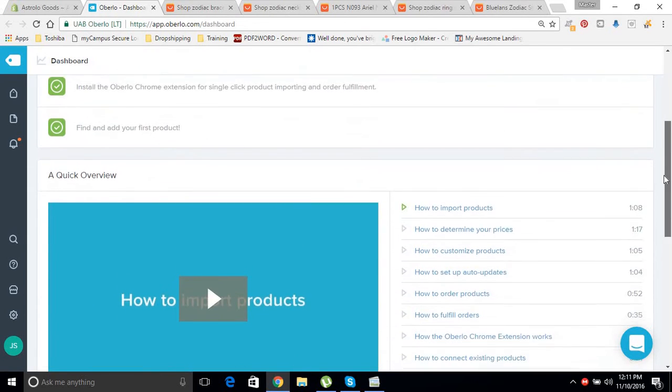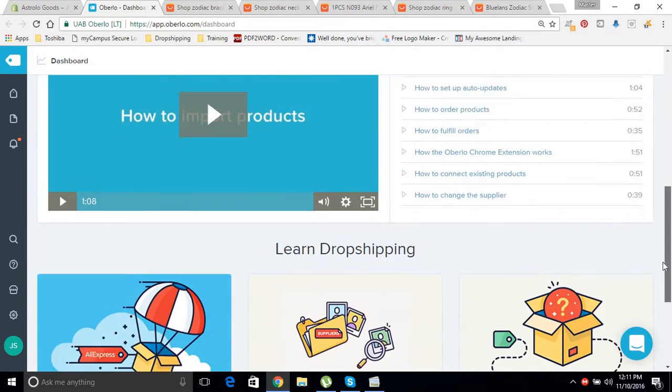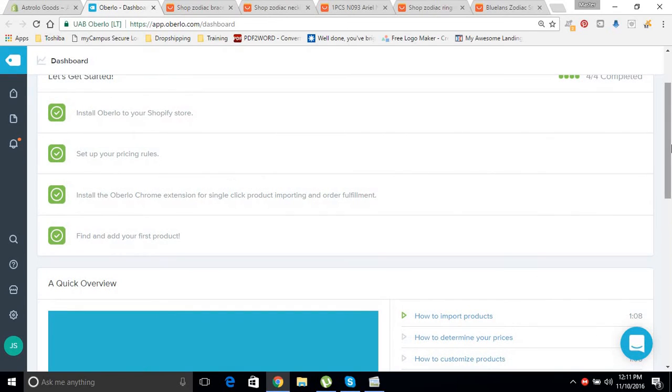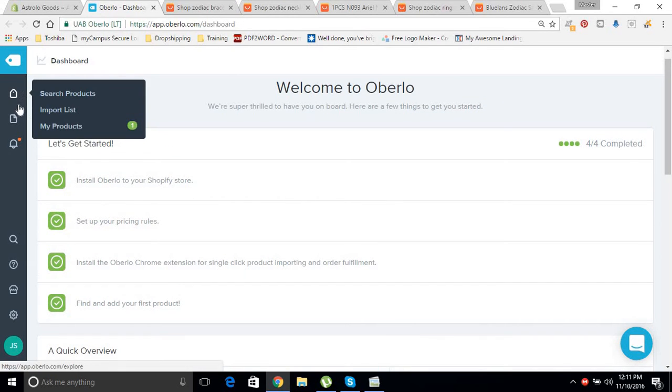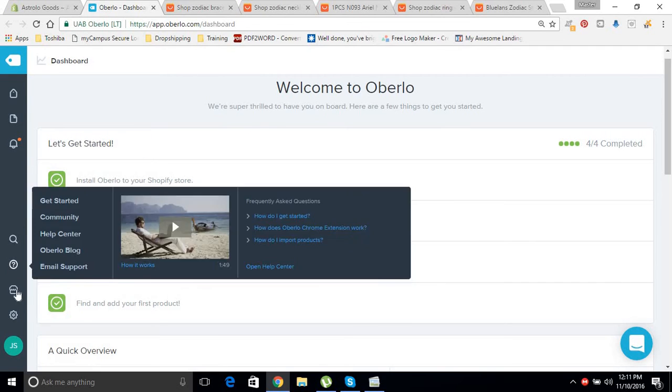Now let's go right in. So generally, once you install Oberlo, it will have a couple of checklists to go over, where you need to install Oberlo to your Shopify store, set up the pricing rules, install the Chrome extension, and find your first product. So I think this Oberlo is working from the cookies in my computer, but no problem. I'll just go ahead and show you how to get everything set up from scratch.